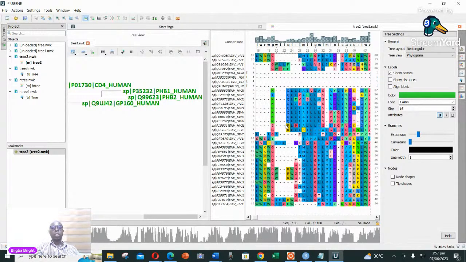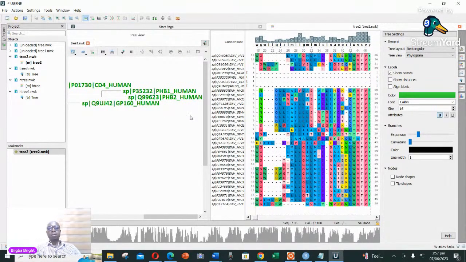You can check the Eugene documentary site for more information as to how to interpret all this. But this is how alignment is being done: multiple sequence alignment. It's quite easy like that.